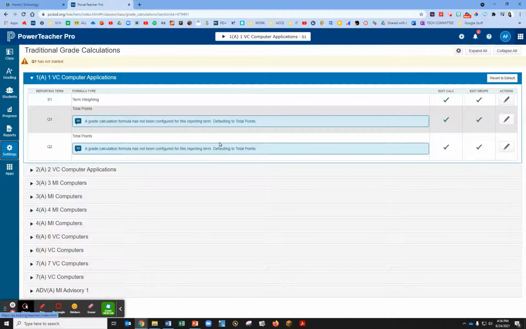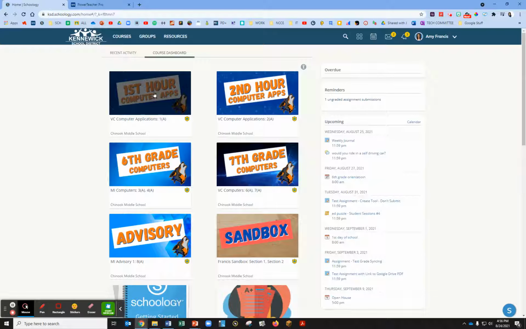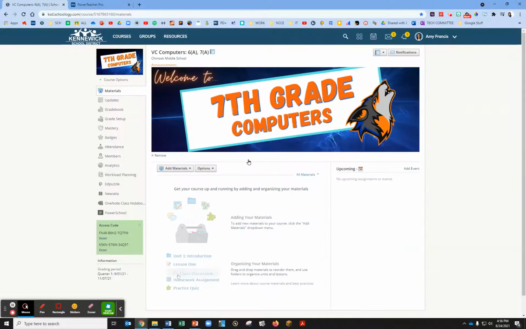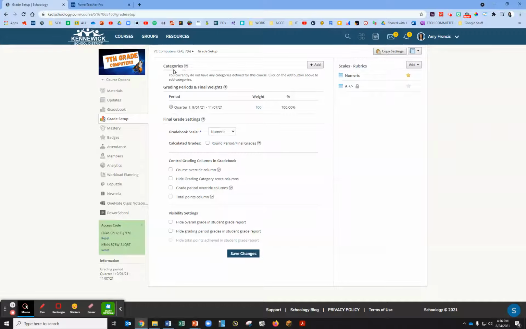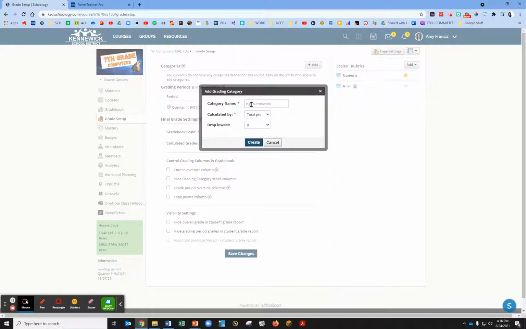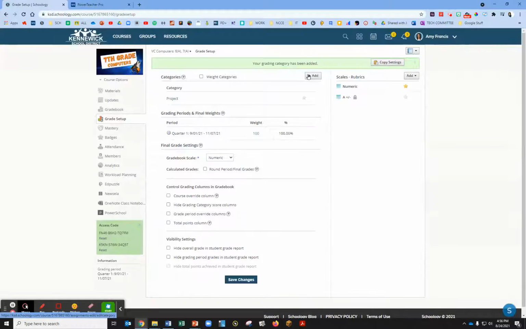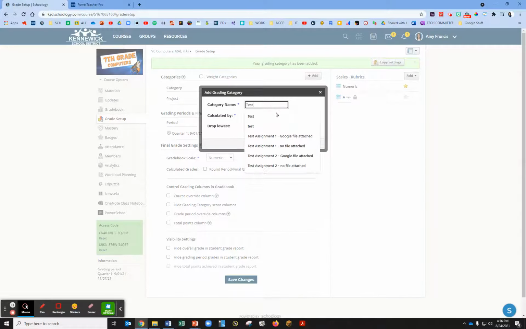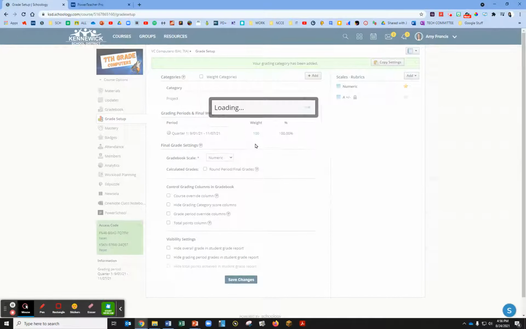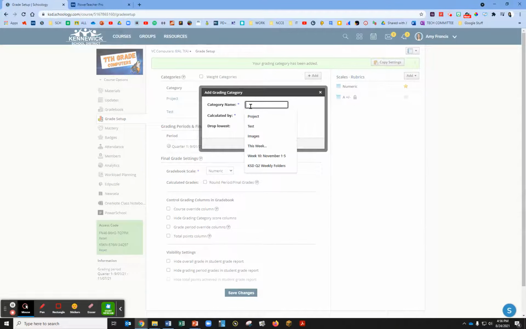All right, so now our next step is to go to Schoology. So in Schoology, I'm going to go to the class that I want to change. And there's two parts in Schoology. Part 1 starts with the grade setup page. So you go to grade setup, and at the top we're going to add categories, and we're going to make sure that they match the PowerSchool categories. So type those in.